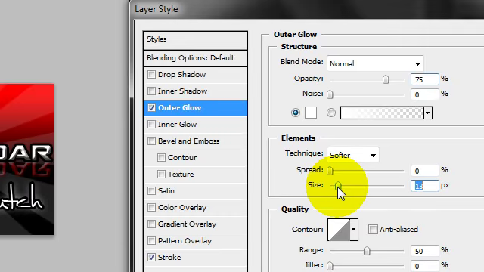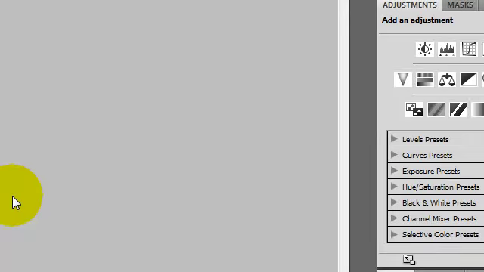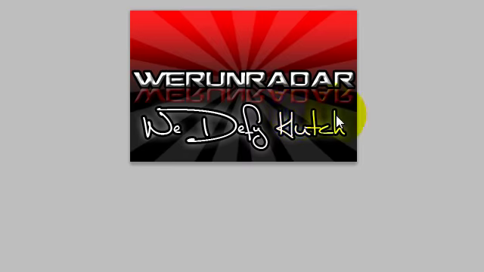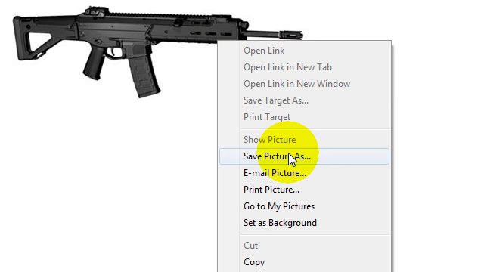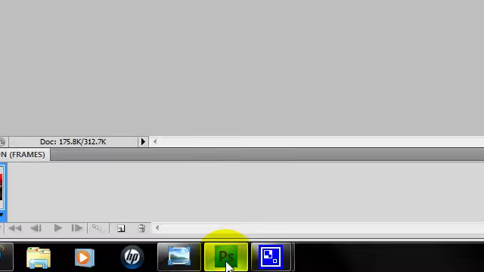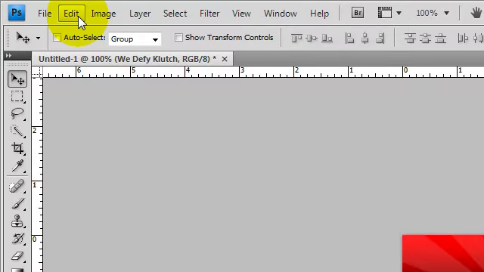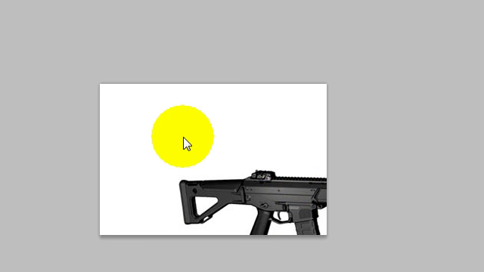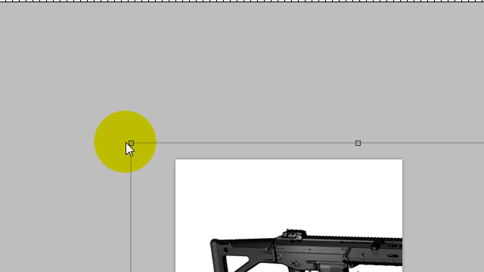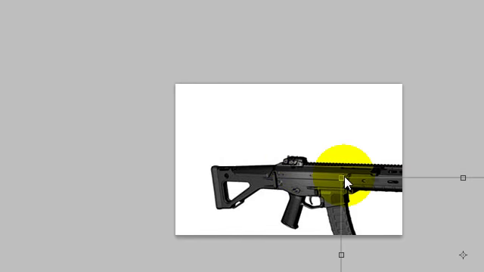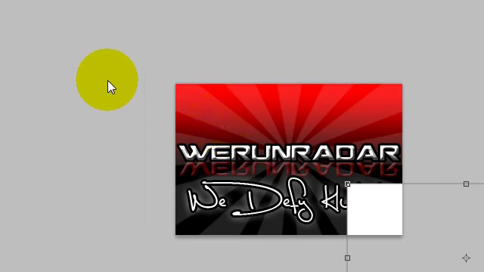Okay, so now we should have this. So we need to add the ACR or whatever gun you want. I just got this picture off of Google. You can find any picture with a white background, and just right click and copy, go into Photoshop, edit, paste, and now we have this. I'm going to scale it down by hitting Control T and scaling it way down so it fits in my picture, and moving it in there.